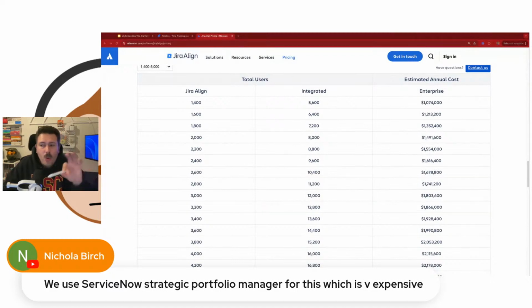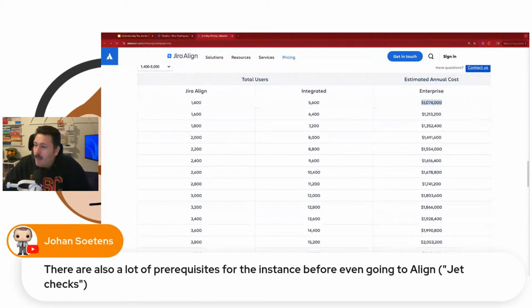Again, Atlassian will hold your hand with this. Atlassian's pretty good, right? Atlassian spends a lot of resources on getting folks into Jira Align, mainly because this return here, this $1 million, is very lucrative for Atlassian. So definitely check it out. There are a lot of prerequisites for the instance, even before going to Align. Yes. So again, this is not a tool for beginners. This is definitely the most advanced version, the most mature version of anything that Atlassian offers.